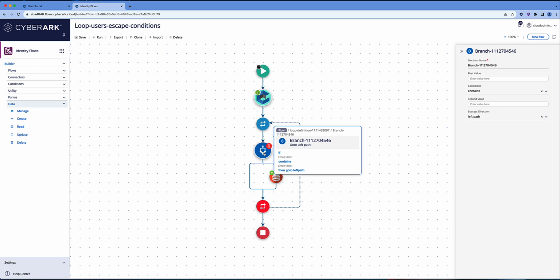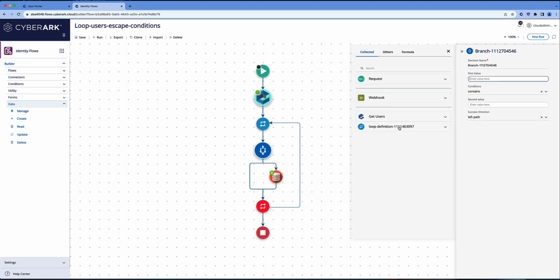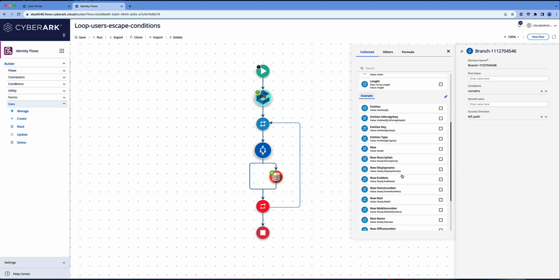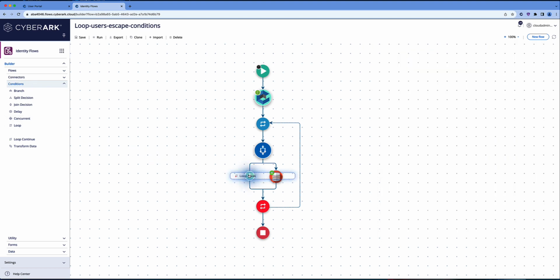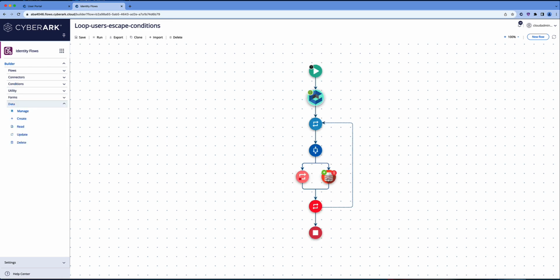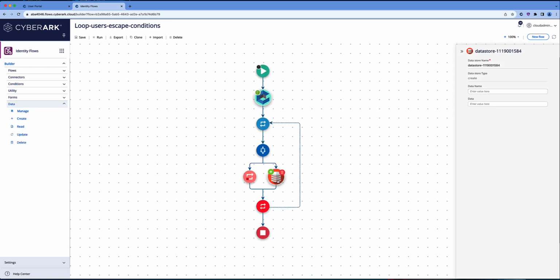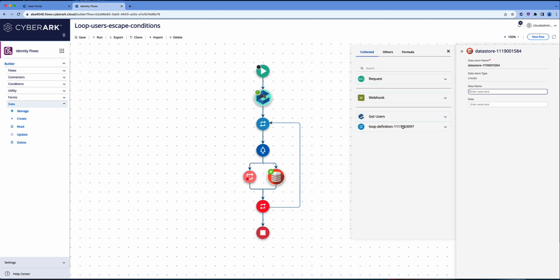And I'm going to say in my if condition, if the value in my condition, the display name of the user, contains cloud admin, then I'm going to take the left path, sorry. And if not, I'm going to take the right path and store it in the data. I'm also going to add a loop break on the left path. And a break will basically break the loop when it hits that element.